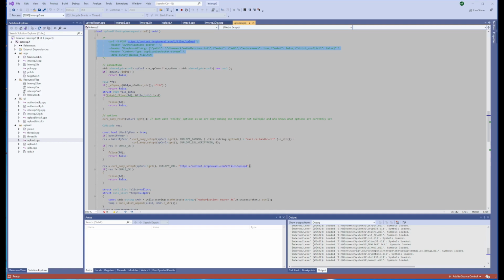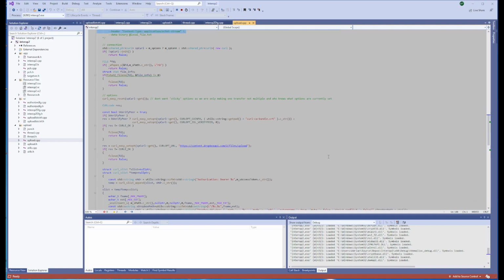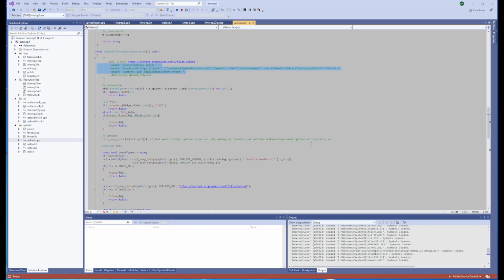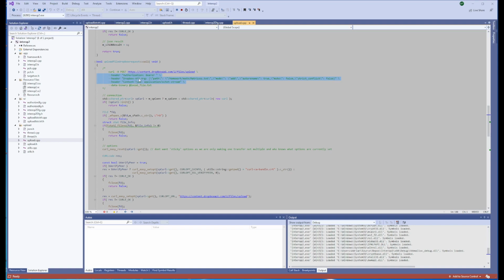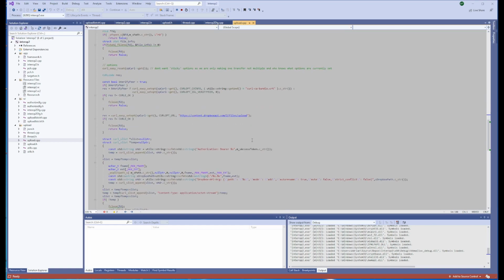So we set the URL to upload because we know that. We need to set up a header, so that's the header that we need to set up. The bearer, the API, the API arg, and the content type. So this is us doing that.